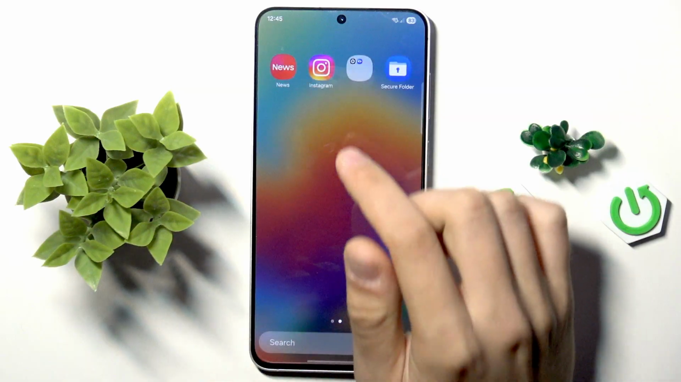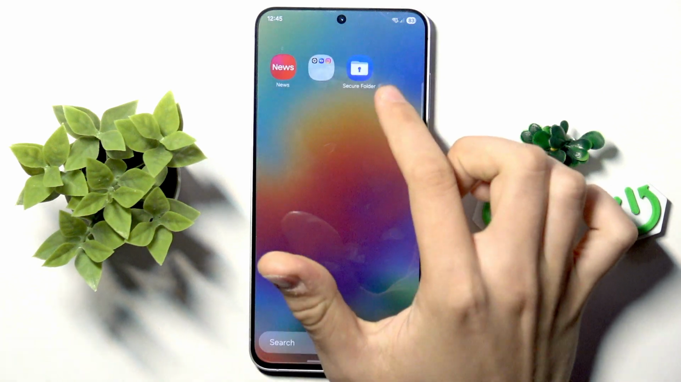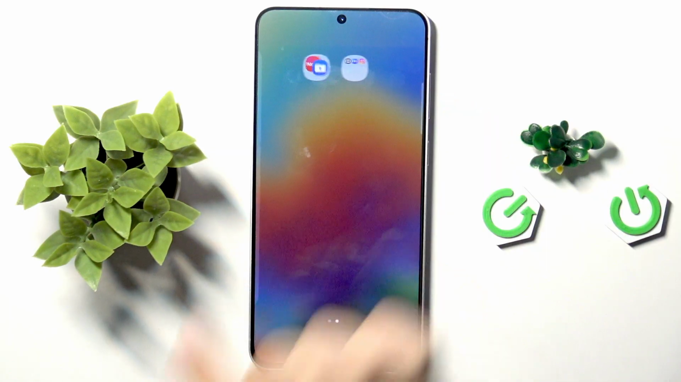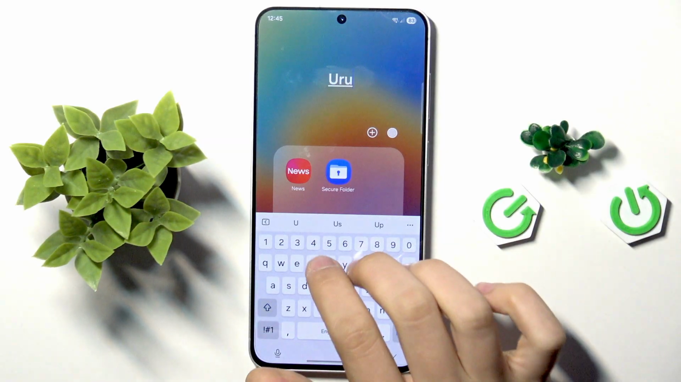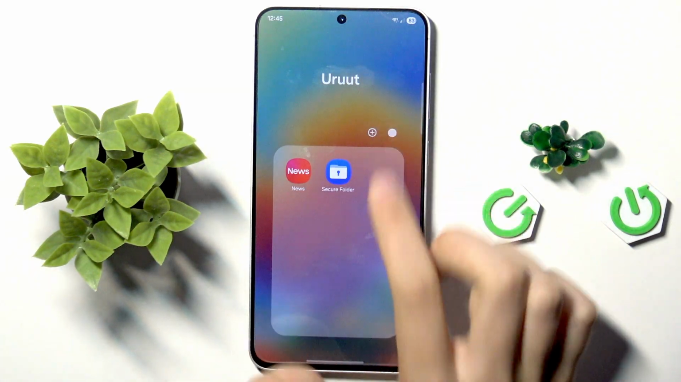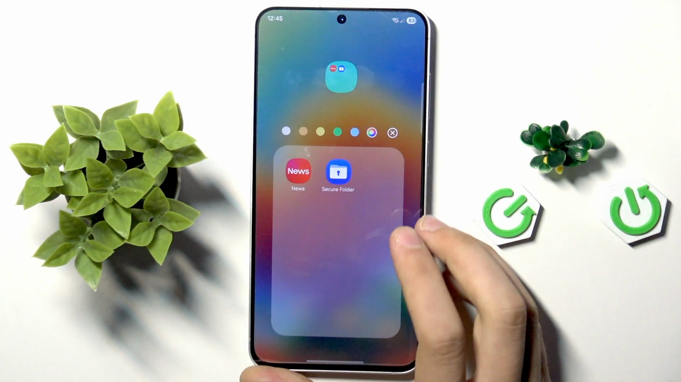You have to hold and, as you can see, drag it along the other icon. To the news, for example, let me drag it here. Now we have our folder. Here we can rename our folder, tap plus to add applications more easily, and here to change the color of the folder.